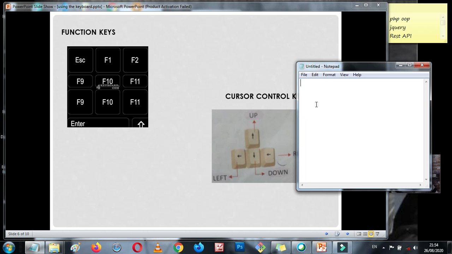Okay, for example, I've typed my name, Benson. I've typed Nigeria. I've typed Ghana. I've typed computer science.